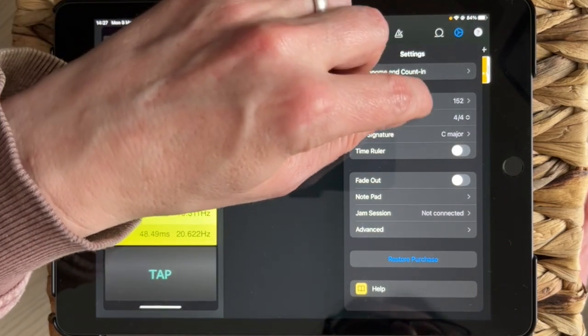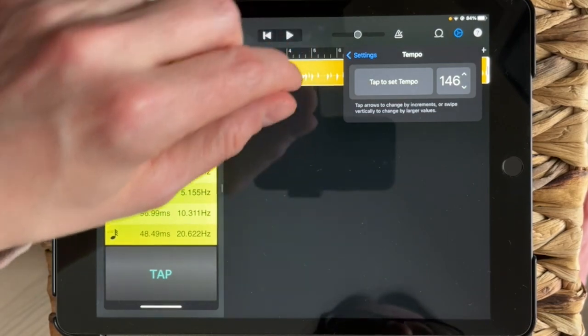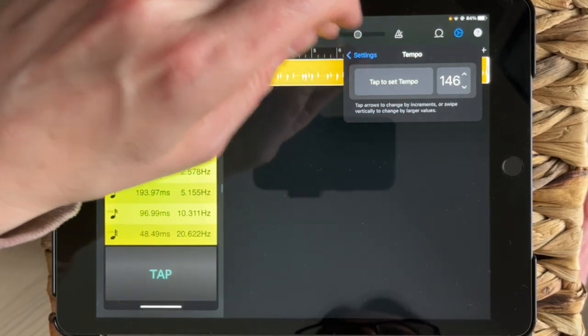So let's just change it to this and see what happens.